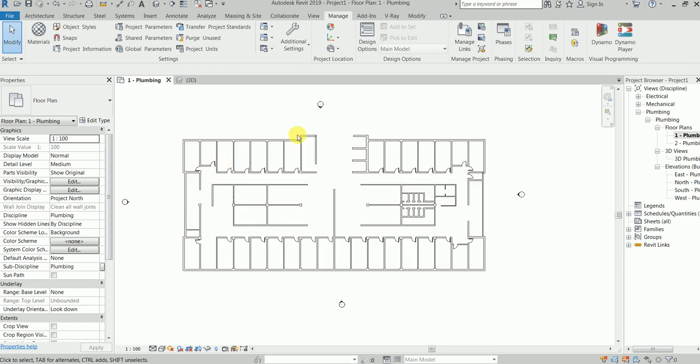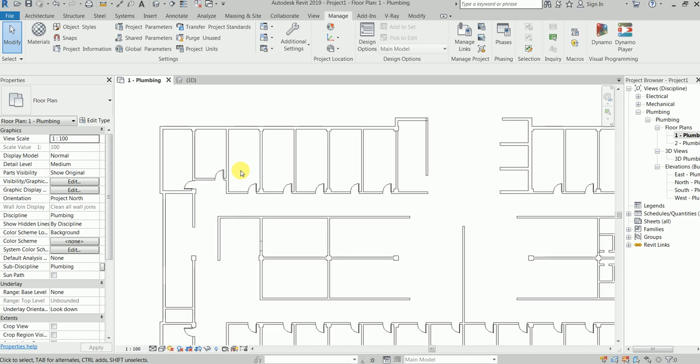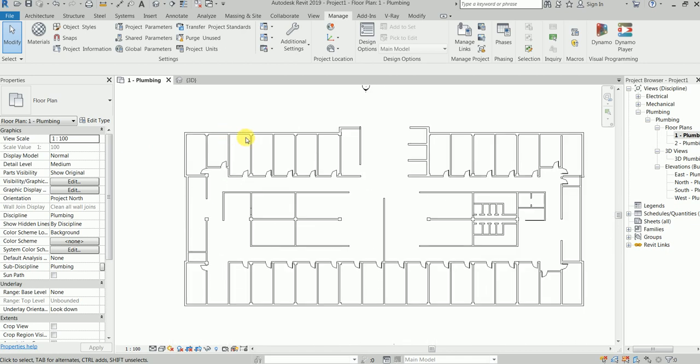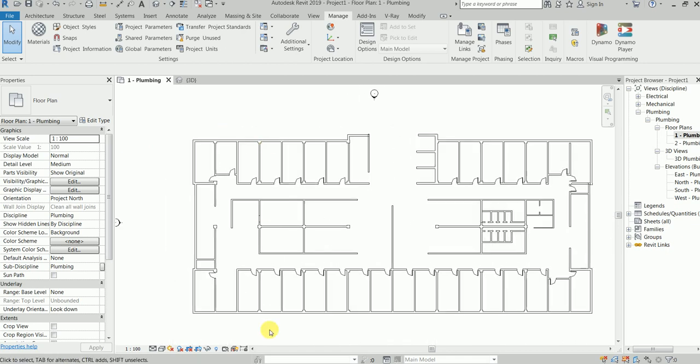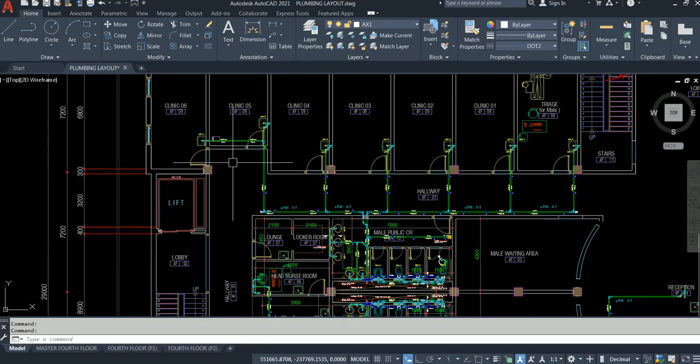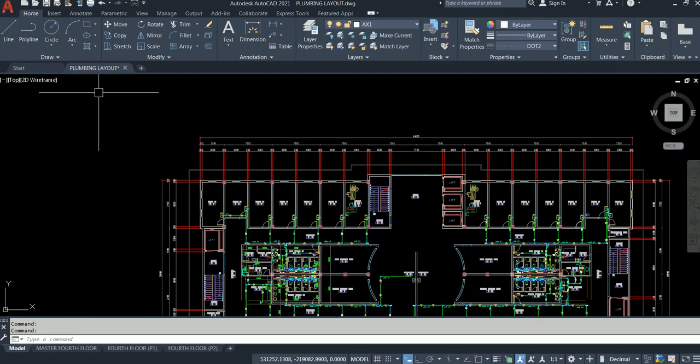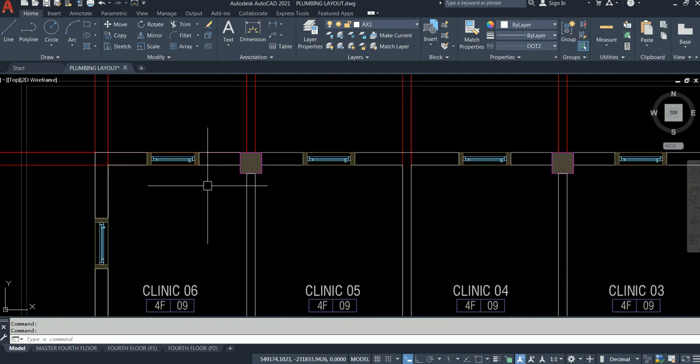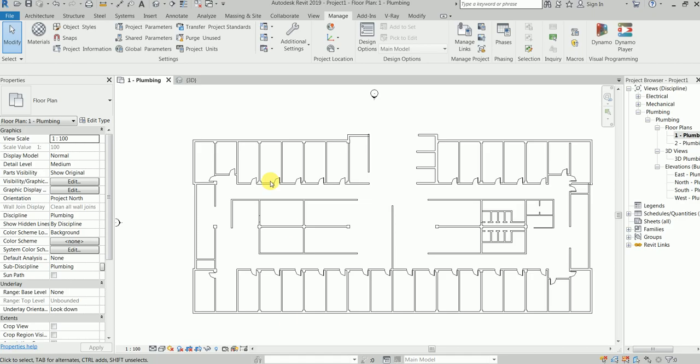Okay, now this is the architectural file. This is the Revit file, let's say. Okay, let's make it like this. Now what we will have to do is link this plumbing layout to this file, isn't it? Hope this much is clear.